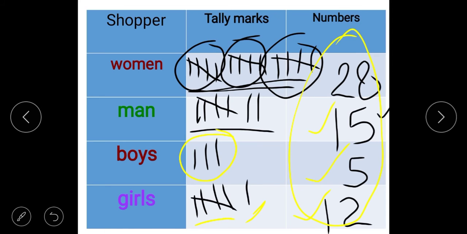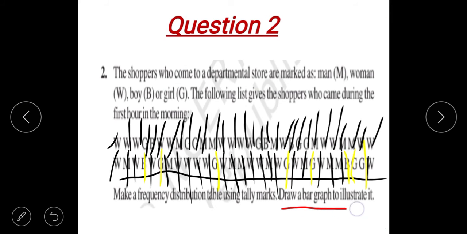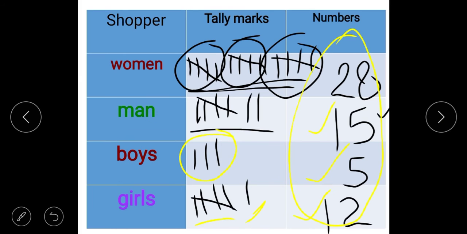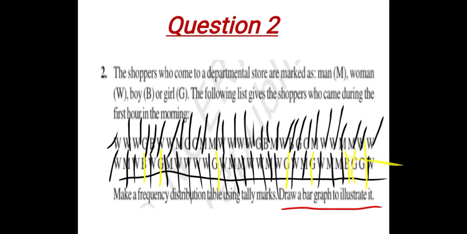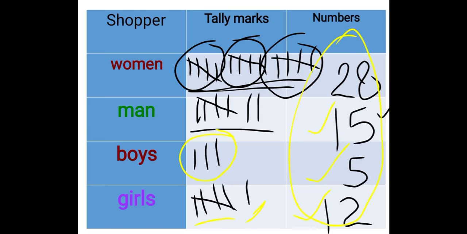Now I want to say that one more thing is written in the question: to draw a bar graph to illustrate it. So you have to make a bar graph for this. So let us make a bar graph of this table, where you have shoppers: women, men, boys, girls, and numbers 28, 15, 5, 12 respectively.